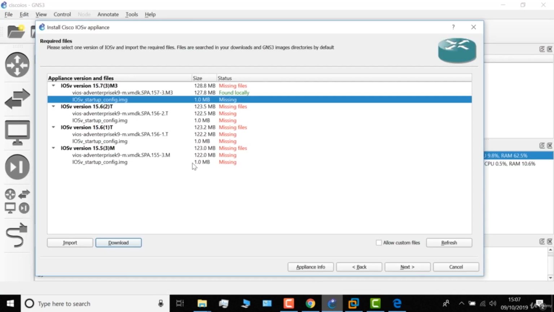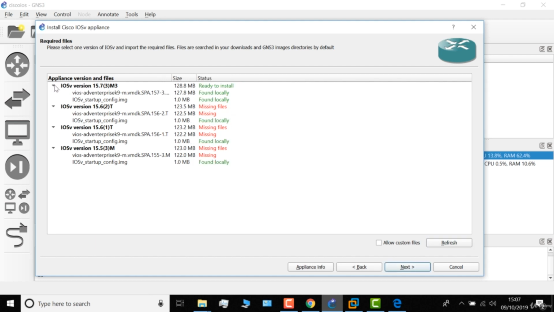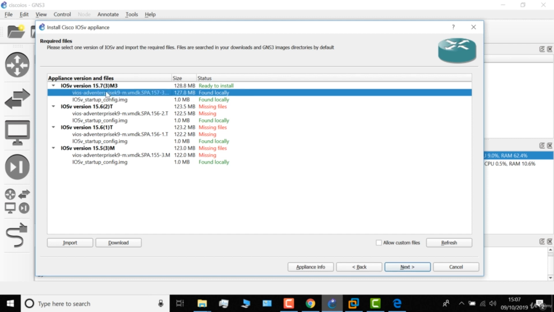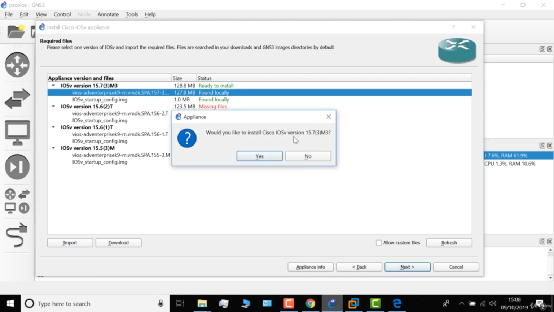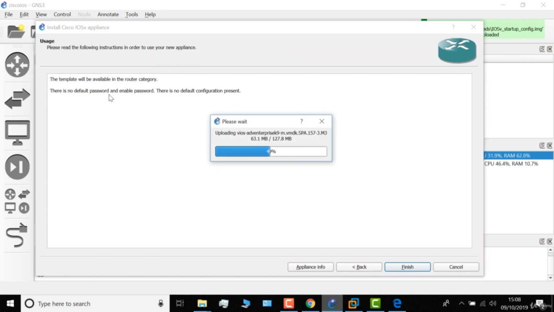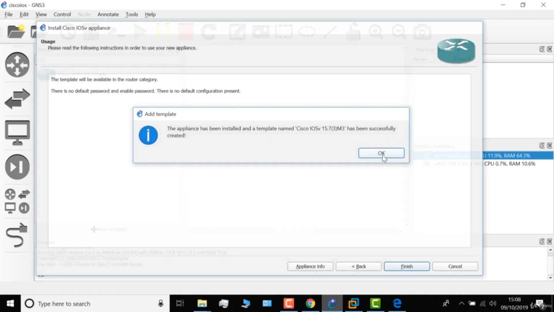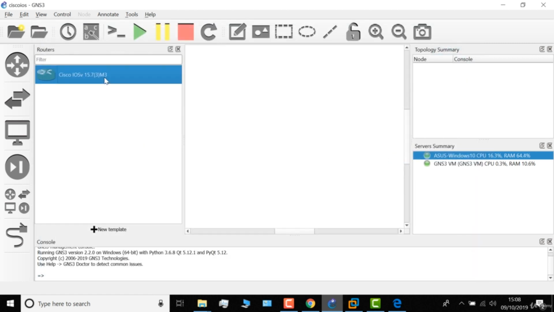Back in GNS3, click Refresh. The file has been found. I've got my operating system, so I can click Next. I'm asked, would I like to install IOSv? Yes. The image is uploaded to the GNS3 VM. I'm also told that there's no default password and enable password. I'm going to click Finish and then click OK. So IOSv has now been successfully installed.